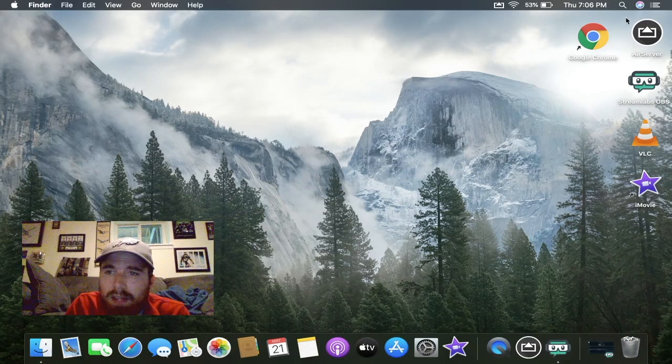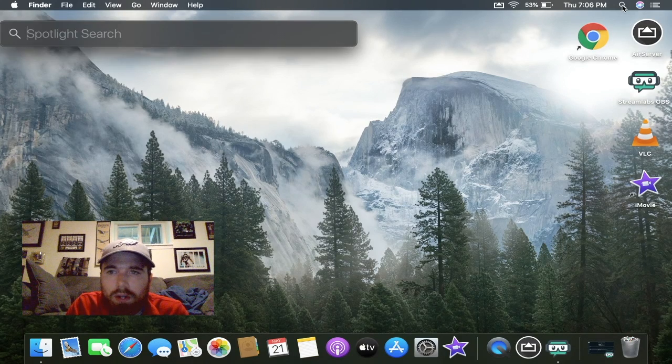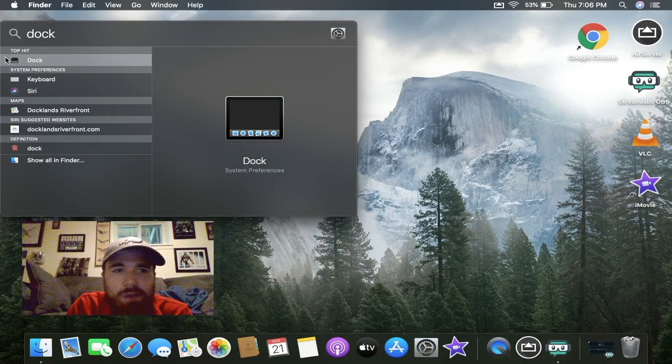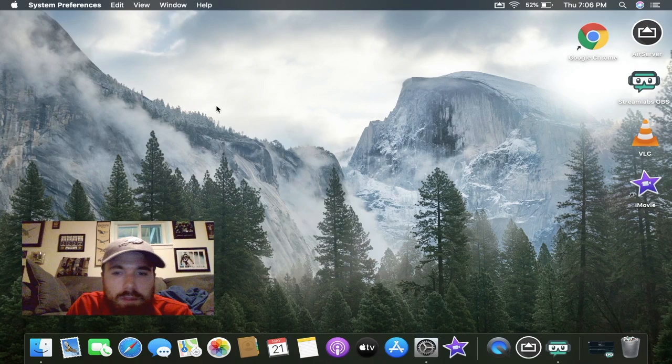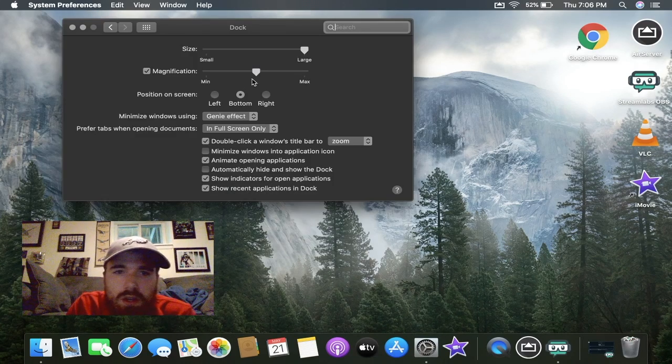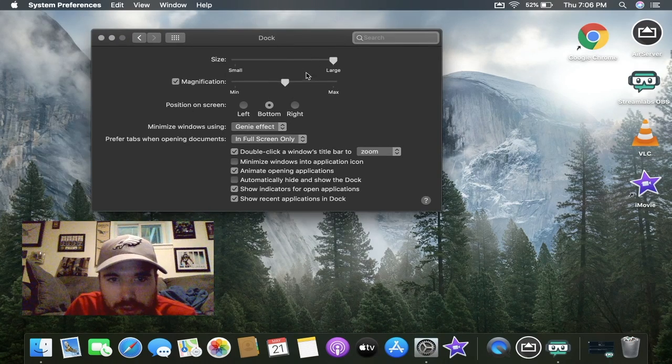If you go to the magnifying glass, top right hand corner, and type in dock, and then click on the top hit, which is dock. Click on that. Double click on that, I'm sorry. So here you have some dock options.